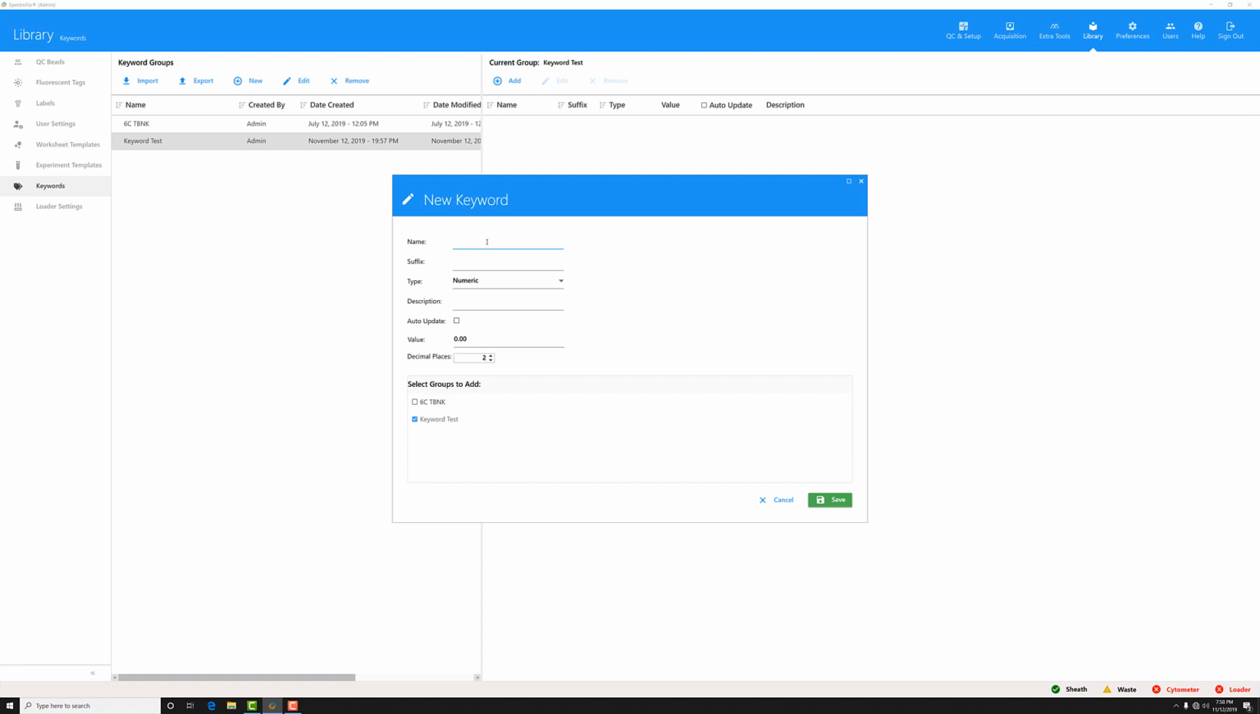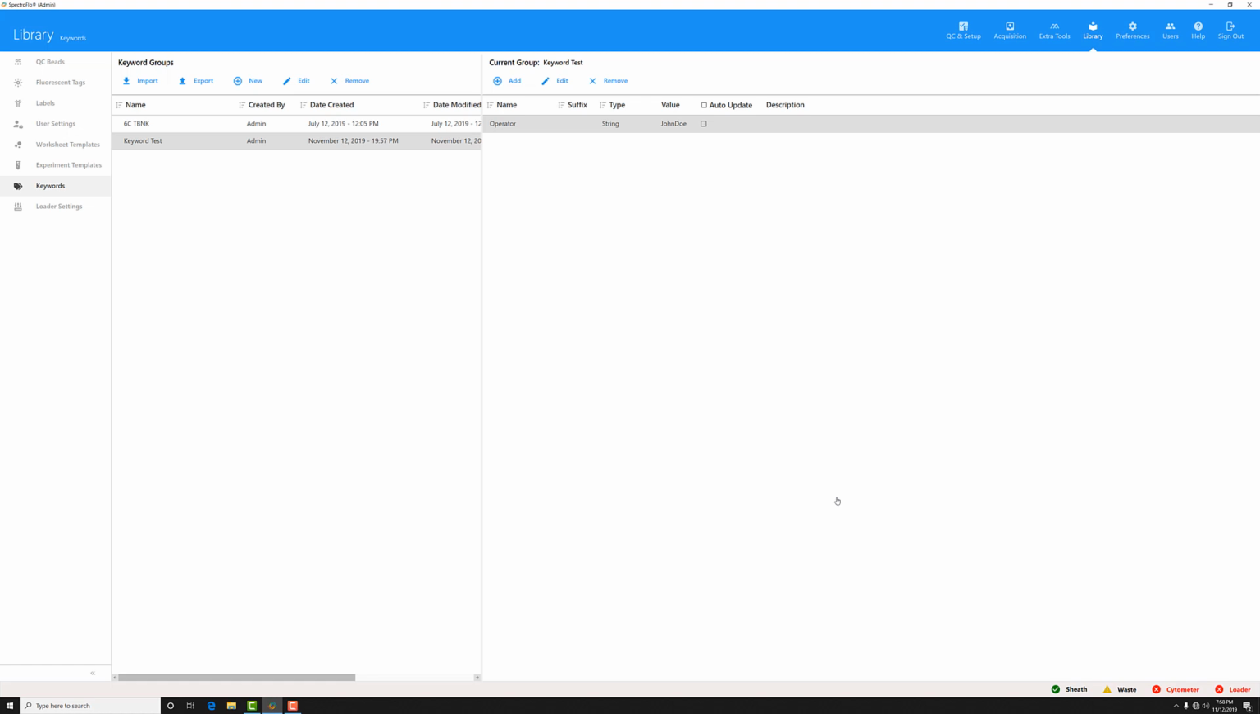Perhaps my first keyword will be operator, so I can track which person ran the system to record the file. For this particular keyword, it's going to be a string, so I can enter in someone's name. And my default value will be John Doe. Click Save to add the keyword to the list.